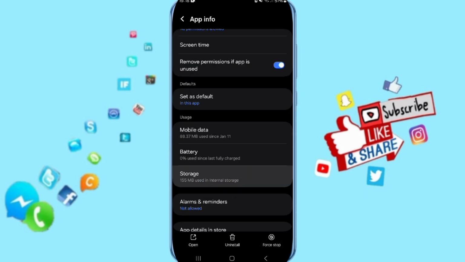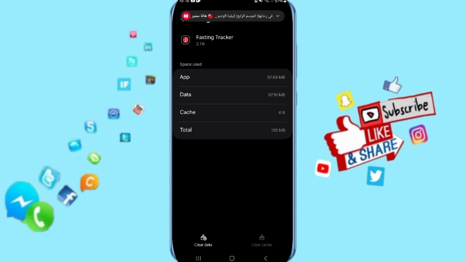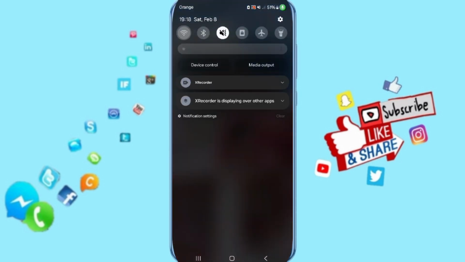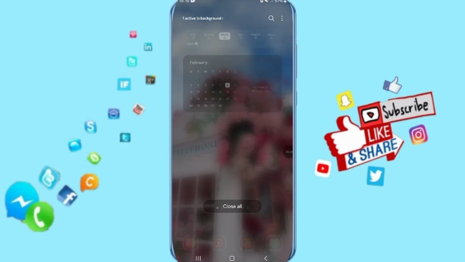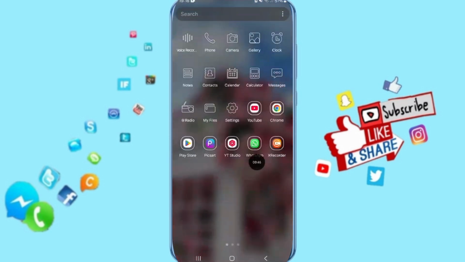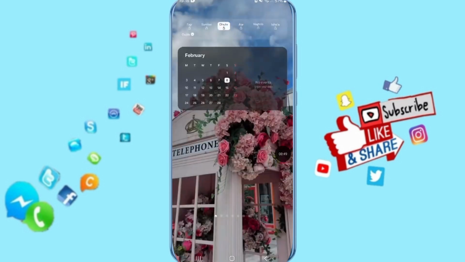Here you will go to this window of storage. Then you will click on clear cache. Here you will turn off your Wi-Fi and turn it on again to fix that problem. Here we go to Play Store and then we'll update your app.